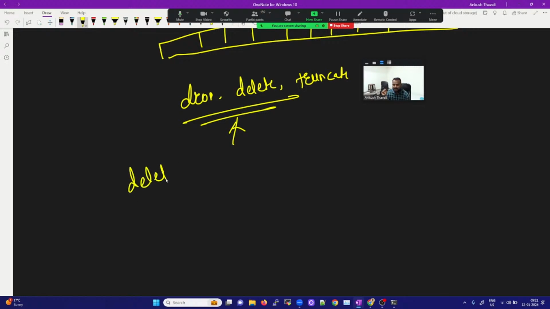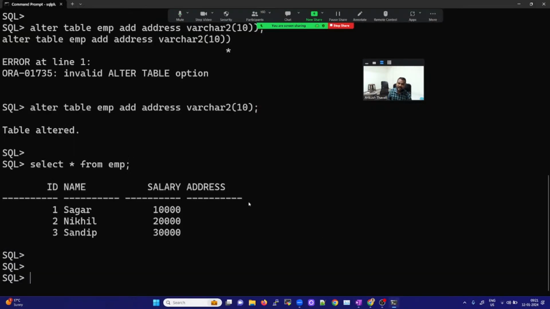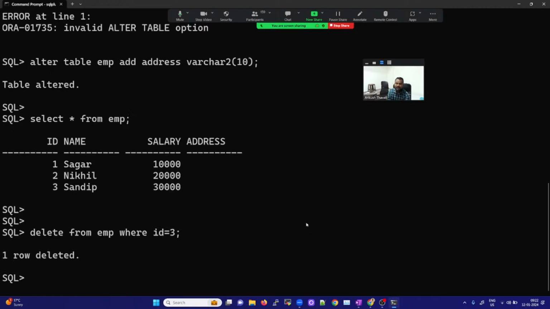So delete, everyone knows that, we have discussed it yesterday. What is delete? Whenever you want to delete some specific record, that time we will use delete. Now let's say I want to delete this Sandeep. So I'll use the command delete from table name where id equals 3. When I run this command, the record will be deleted.